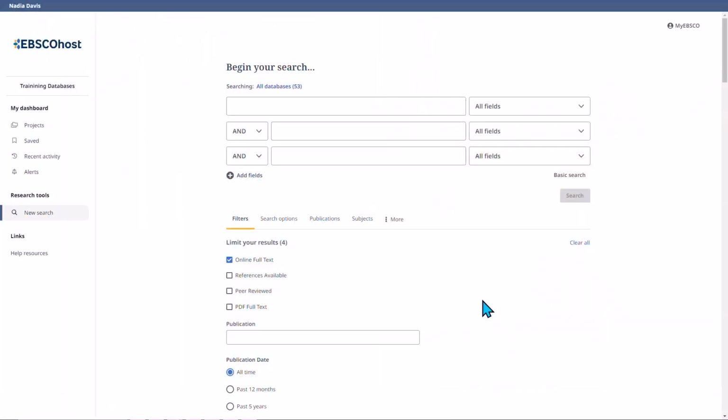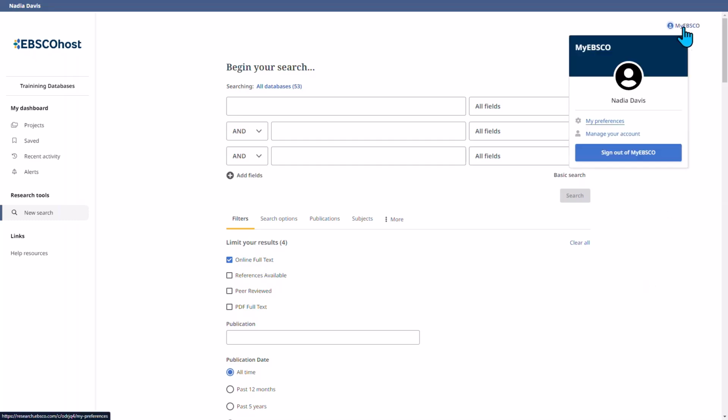Before we begin creating our publication alerts, click MyEBSCO in the top right and ensure that you are either signed into your account, or if you don't have an account, you can sign up for a free account from here.